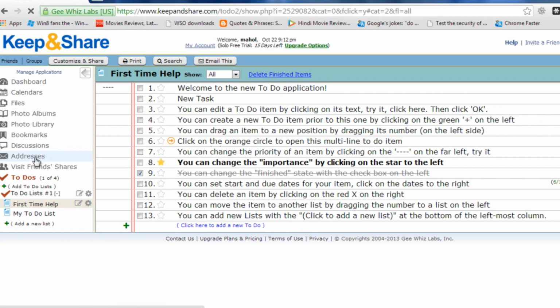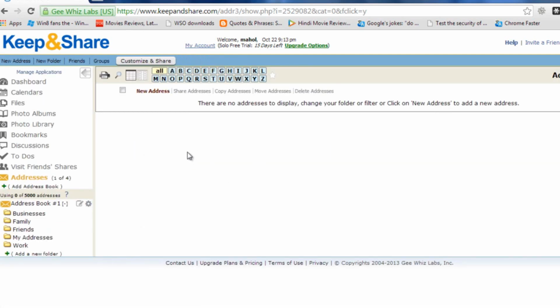And finally, the last option is addresses. This is your online contact book, completely secure and always available online. So your address book could be backed up here, or you can start creating a new address book, especially for business purposes if you need, and the same could be shared with your group members or your friends. There is a possibility to add different folders, which allows you to categorize contacts and makes it easier.